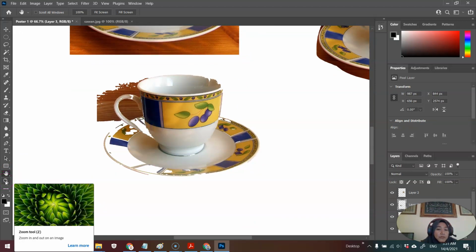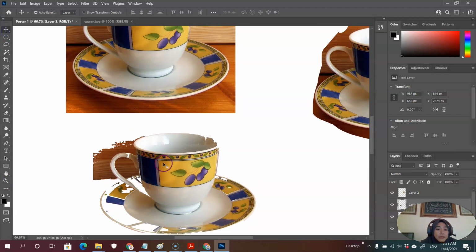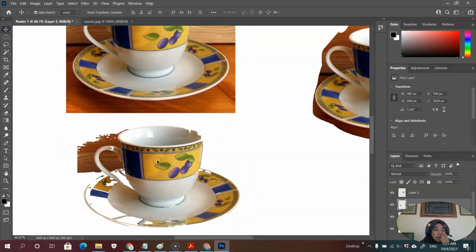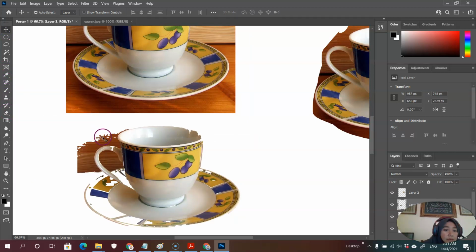This one, zoom, is to zoom. So if you look at this one, at least we have this, and you can also use the eraser to erase.